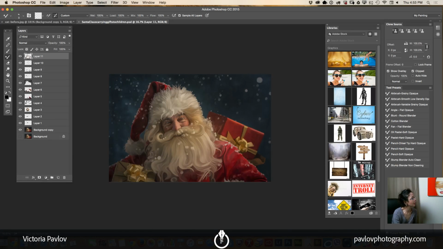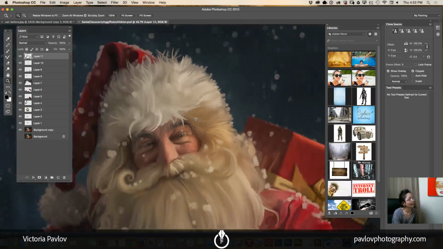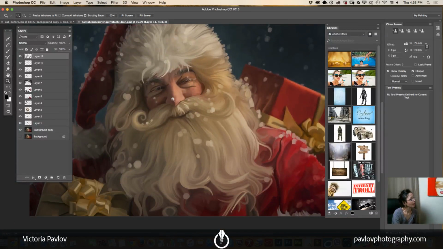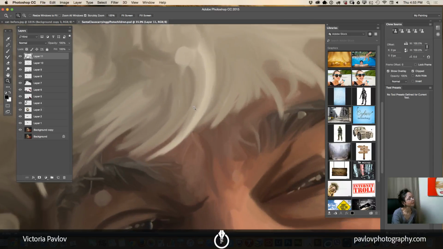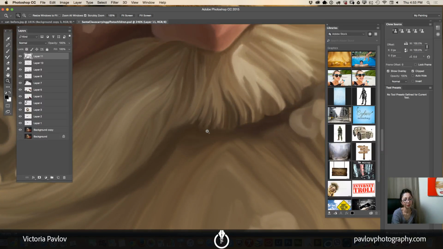And this is my image I'm working on right now. This is Santa because of the season. And as you can see, I use the mixer brush tool. This is all details, just look.